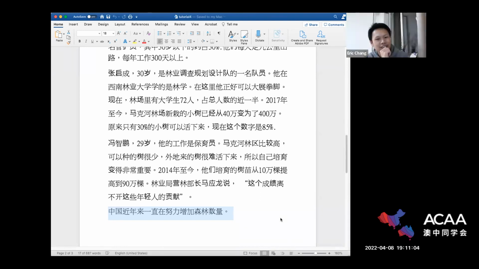China has been working on increasing forest area, I would like to say, or just forests, I think. 增加, to increase, just to increase the number of forests. In recent years. Yeah, that's right. All right, that's fair enough. China has been working hard or working to increase the number of forests in recent years.